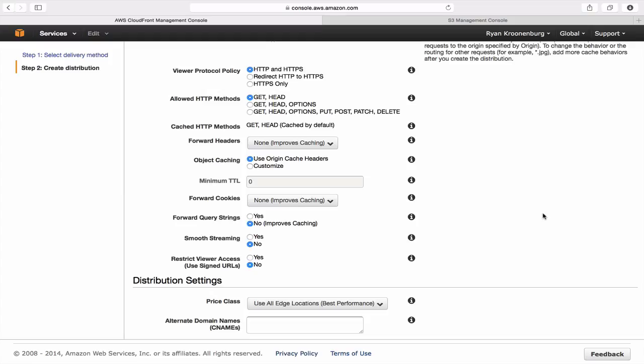Okay, so now we'll look at object caching, and you can see that there's two options. There's use origin cache headers, or there's customize. Object caching simply allows you to set the time in which an object is going to live at an edge location. So if we're going to look for a JPEG file, for example, you can use the origin cache headers, so that's where the origin is saying I want this file to be stored at an edge location for 500 seconds, and CloudFront distribution will respect that.